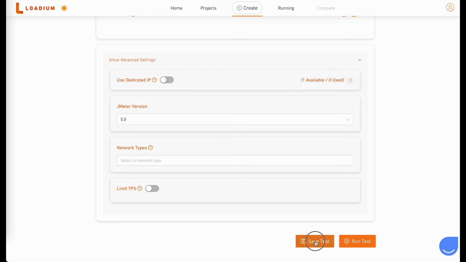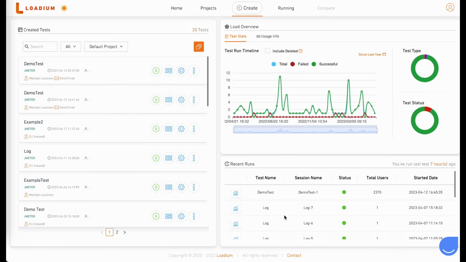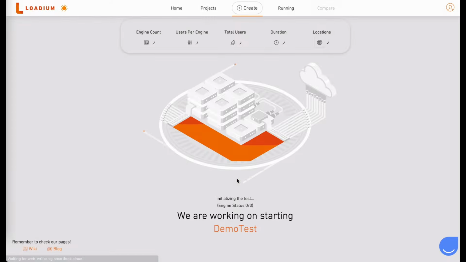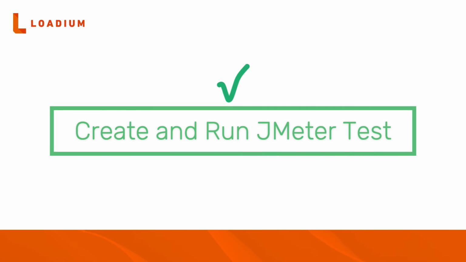After you've finished this process, you can save and run the test. Pressing Run will initiate the servers, and after a short time, your test will be started and the load will be generated. This is how you can create and run a JMeter test on Loadium.